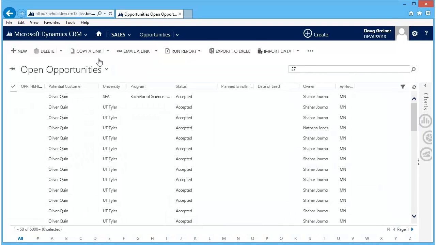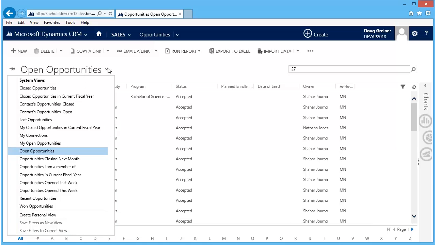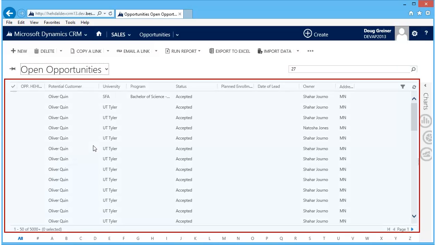As was the case in previous versions of CRM, there are a number of different views to choose from depending on the record type that you're working with. To choose a different view, click the drop-down menu to the right of where it says Open Opportunities. After clicking the View selector, a list of the views that are available for this record type will display. To choose a different view, simply select one of the views in this drop-down menu. A view of Open Opportunities will now display.